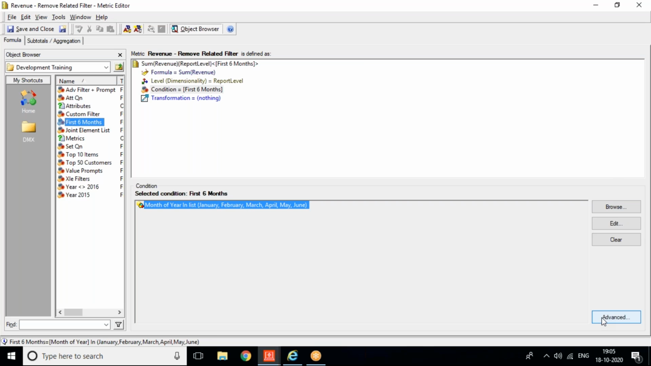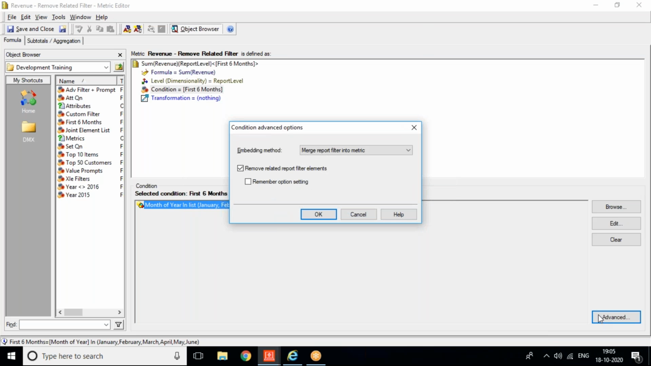But within that, I have certain advanced properties. Let's say you have a condition used in a report, and at the same time you have a condition within the metric. How do the report filter and metric condition need to be applied to get the final data set? When you go to the advanced, there are a few things you need to remember. The first thing, forgetting about the embedding method for now, is remove related report filter elements.